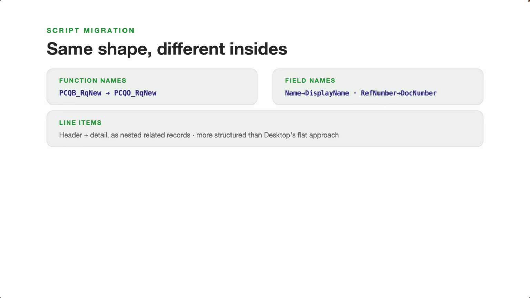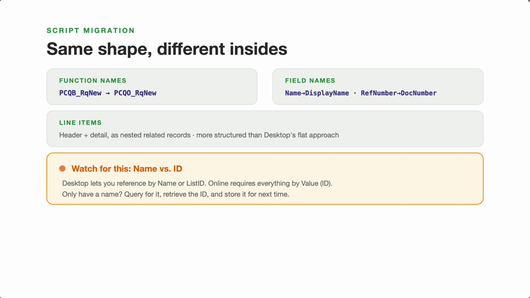You'll add a related line record, fill out header information, declare a detail type, and then add a related record of that detail type and fill out specific fields for it. It's more structured than desktop's flatter approach, but once you've built one, the pattern repeats. One change worth flagging on its own because it trips people up: how you reference related records.